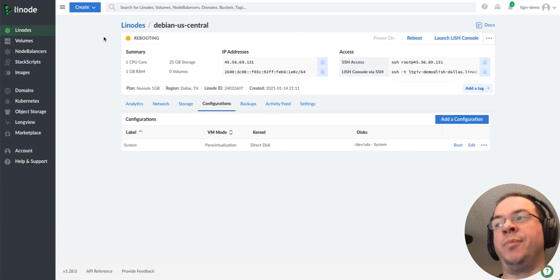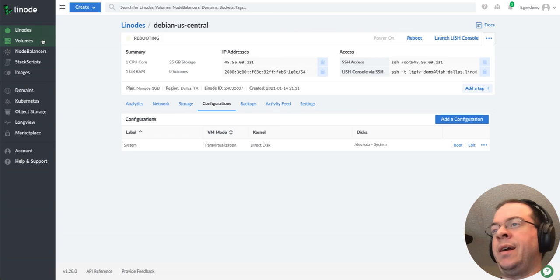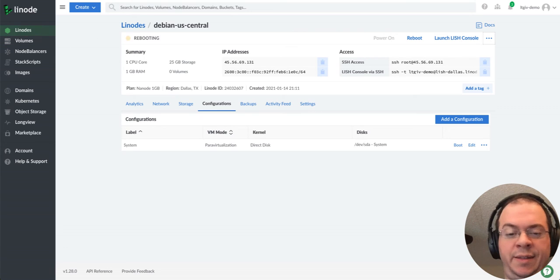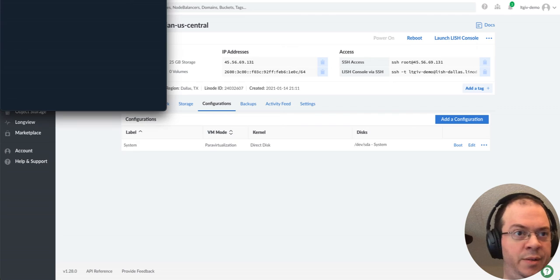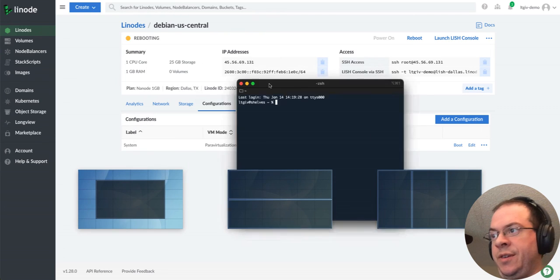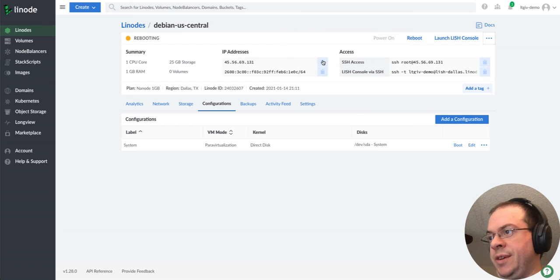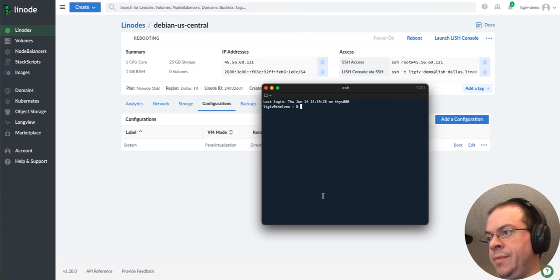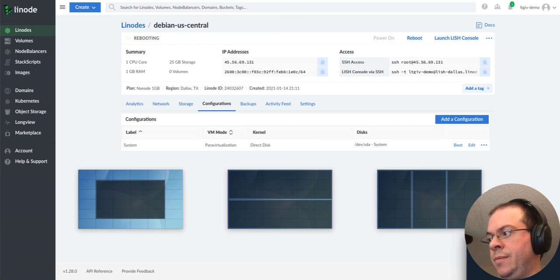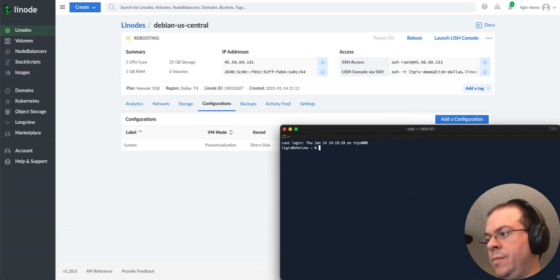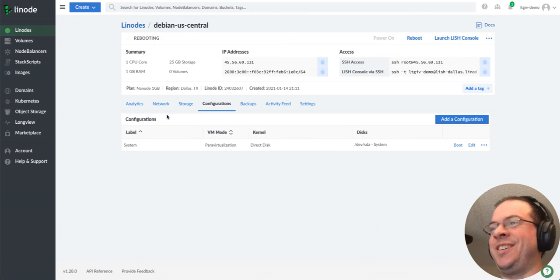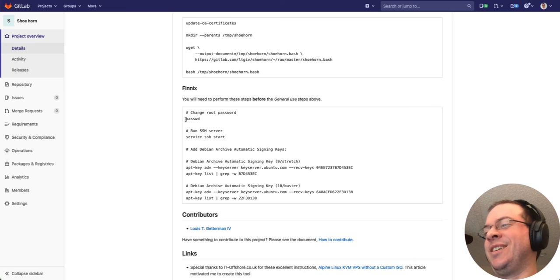I can actually do most, if not all of this stuff through the console. I do like the SSH angle. It's just kind of comfortable for me. So I'm going to grab this IP address. Oh, I just realized I actually have to turn on SSH before I can even use it. So I will set the password with the Phoenix instructions.